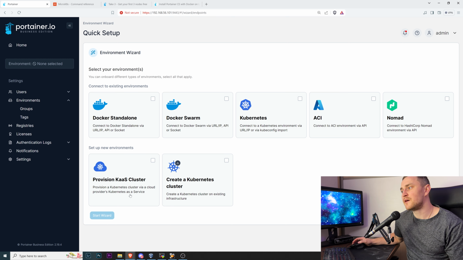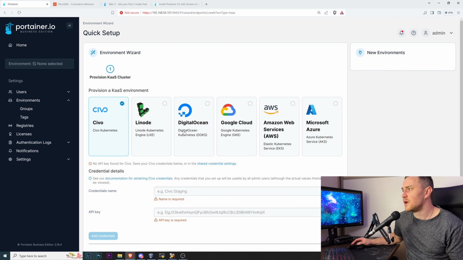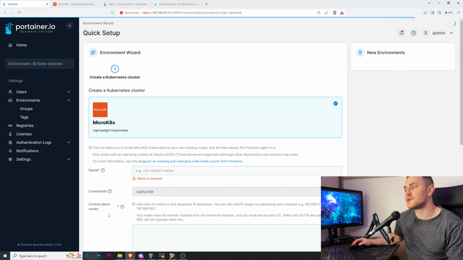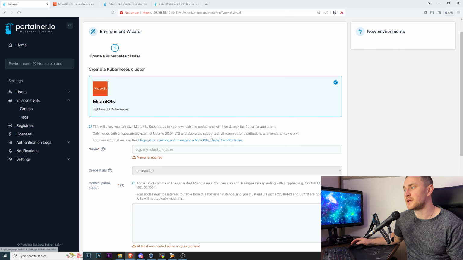If you have some cloud services like DigitalOcean or Linode, Civo, Google Cloud, AWS, Microsoft Azure, you can use those to automatically spin up the virtual machines for your Kubernetes cluster. I didn't do that. That's also an option for you. So I basically went with create a Kubernetes cluster in my own environment.